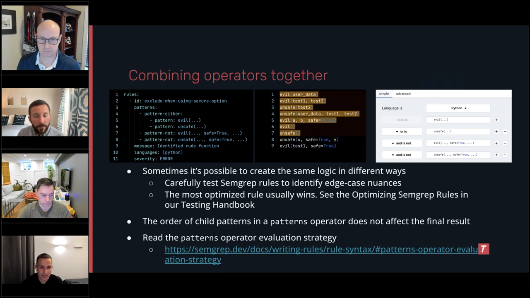The second aspect is that the order of the child patterns, so everything under third line, doesn't affect the final result. So in our example, it doesn't matter if we put pattern either or pattern not first.